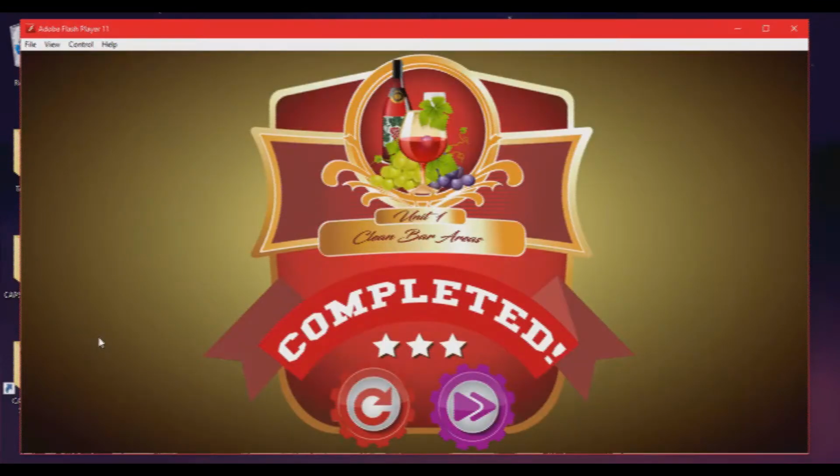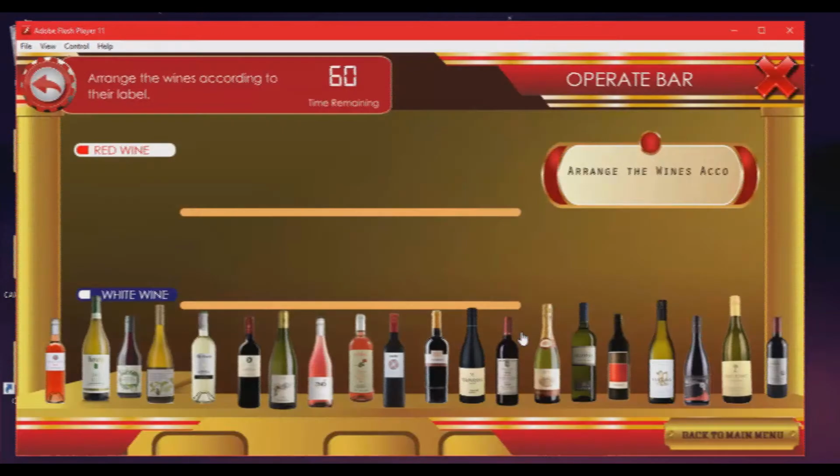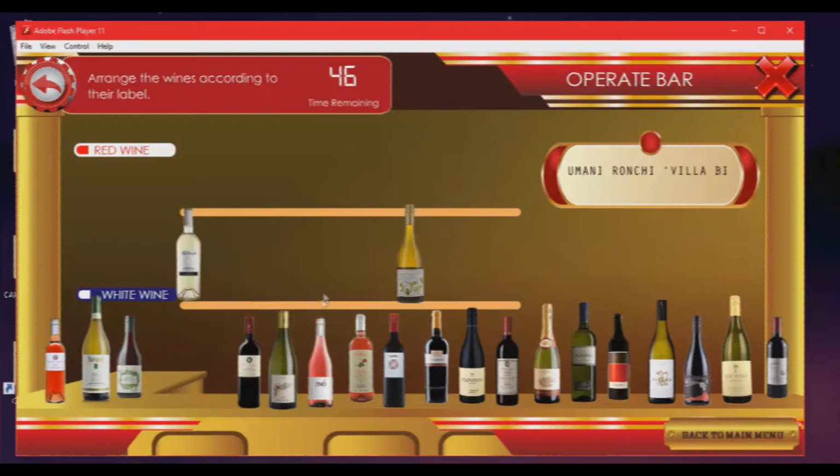Now we are done on Unit 1. Just click this button. We are now on the bar. In the bar, you should familiarize all the wines. If it is red wine or white wine, just drag the white wine on the white wine rack and the red wine on the red wine rack.